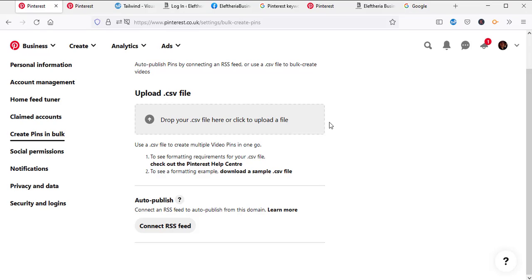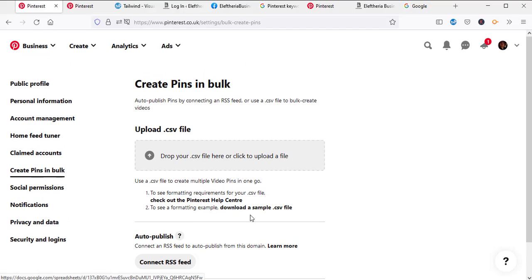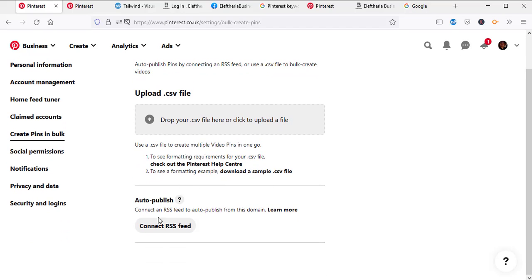So you might have other problems. You don't really have to use this sort of auto-publish connected with an RSS feed. So I don't really recommend it. If you want to do it, you can go ahead and do it. I mean, it's up to you. I do everything manually, so I enjoy it. That's why I like Pinterest.